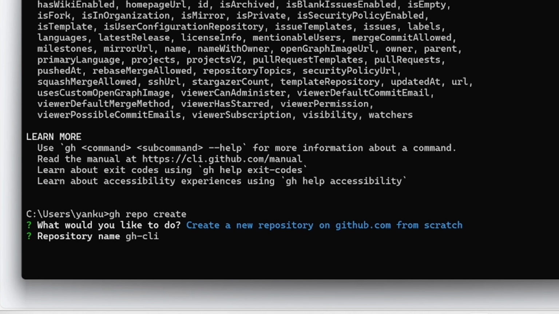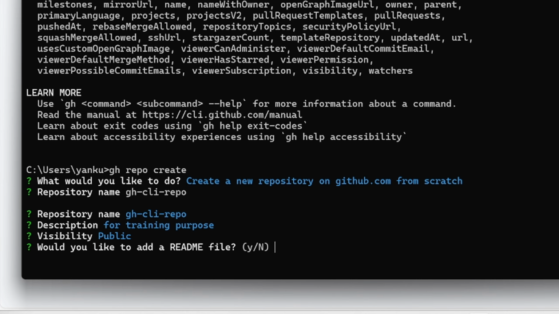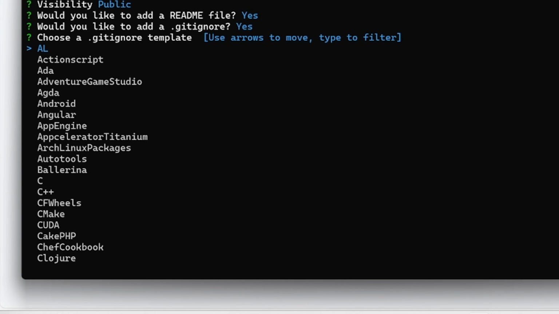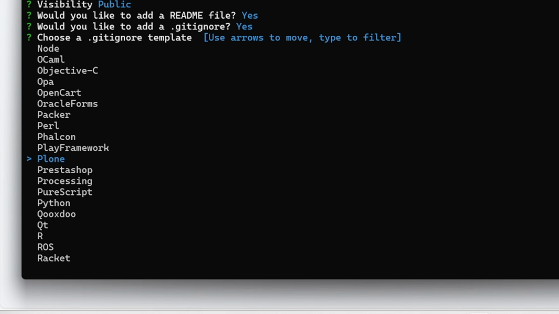After that, I'm going to provide a short description as well. After that, we're going to set up the visibility to public. Then create readme file. Yes, we would like to add that .gitignore file. Yes, for gitignore template, I found Python.